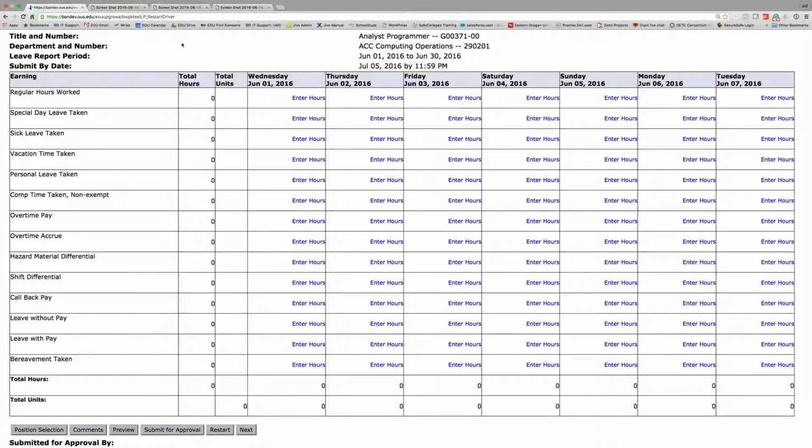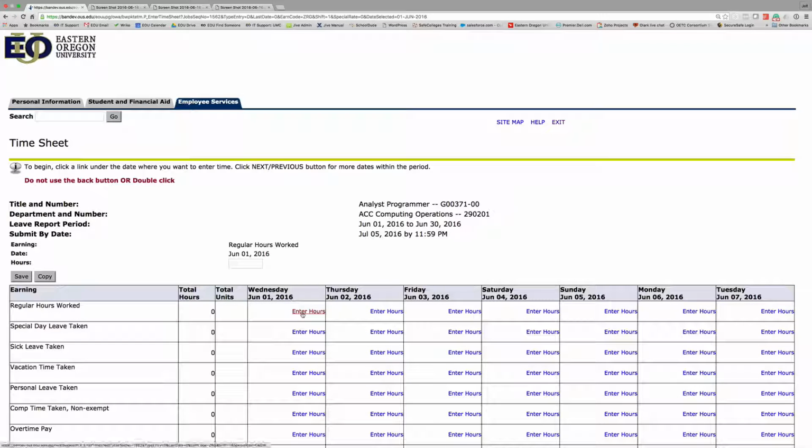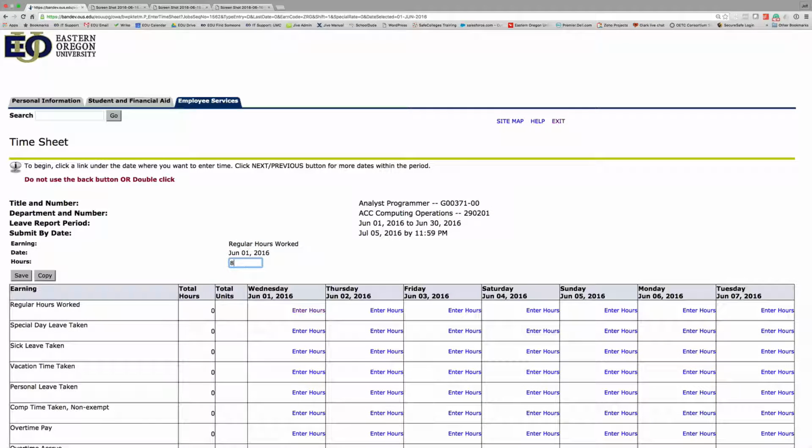Now that we've clicked into the timesheet link, I'm going to show you for both part-time and full-time classified employees. Obviously the first thing you're going to do every month is enter your regular hours worked. Like I said, I'm a full-time employee. I'm going to simply click into the first day and enter 8 hours and click Save.